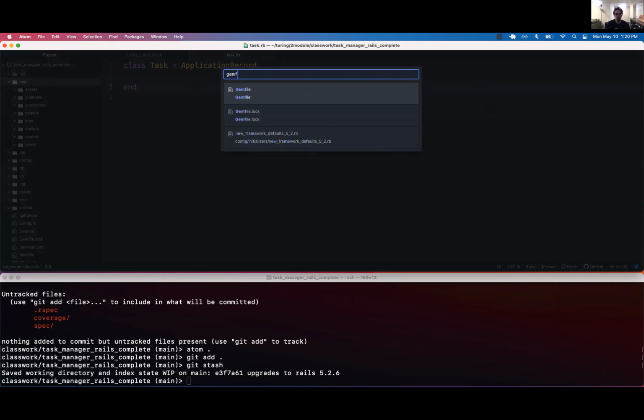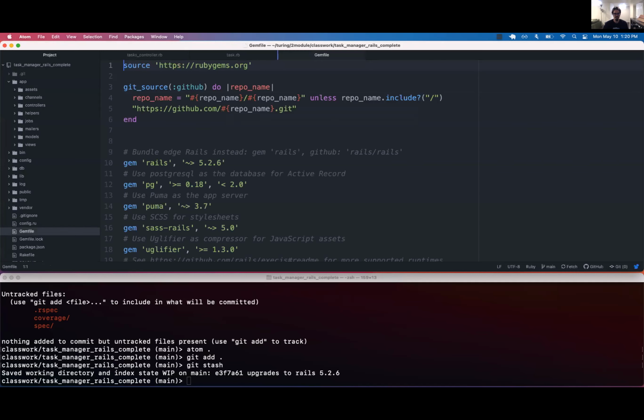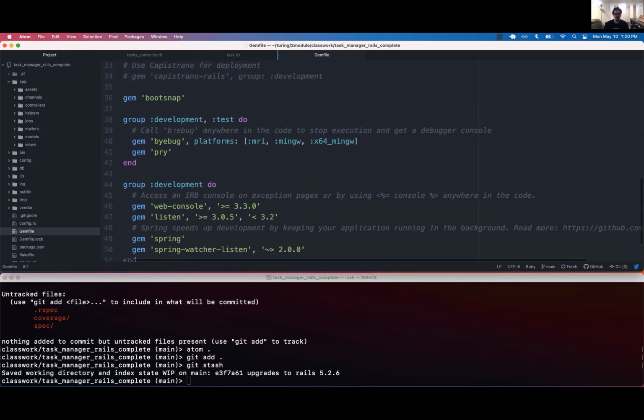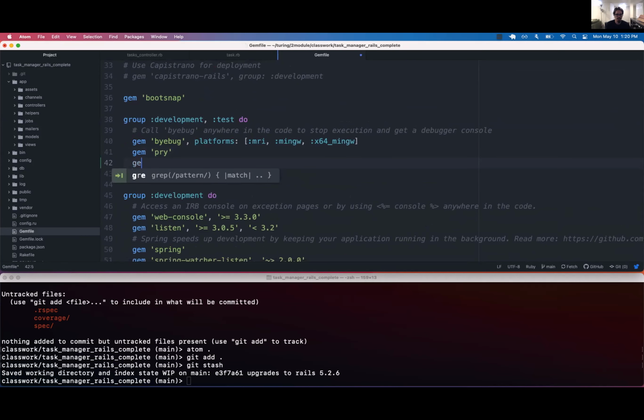So I can type in here Gemfile and hit enter, and this will take me directly to my Gemfile. So that's a very helpful command. I want everybody to find some good places to practice that. I'm going to go down in this Gemfile to where it says development test, and I'm going to add here gem rspec-rails.